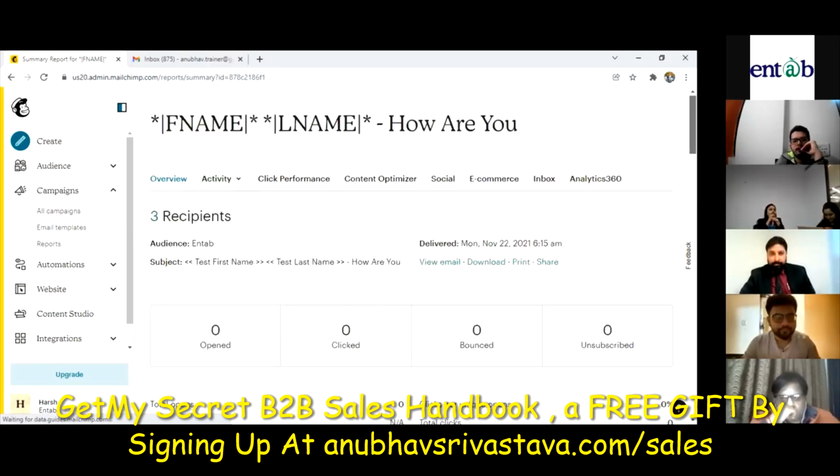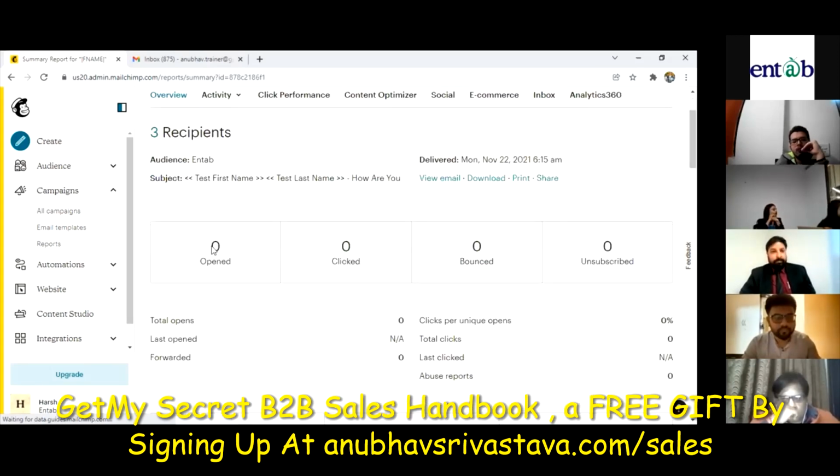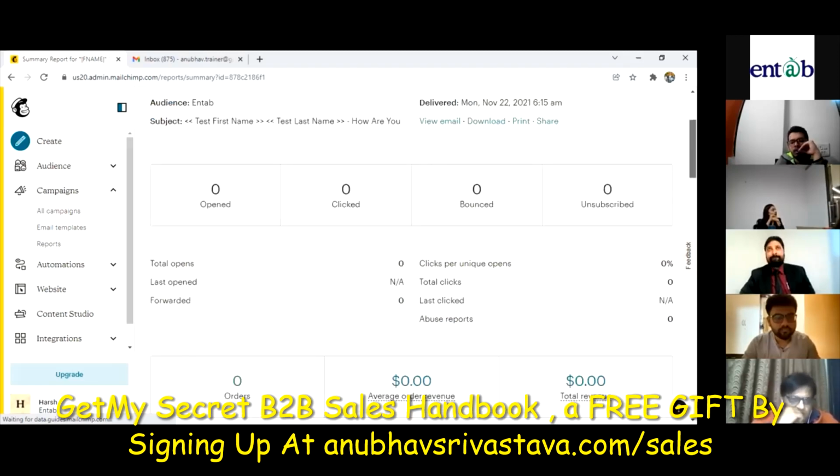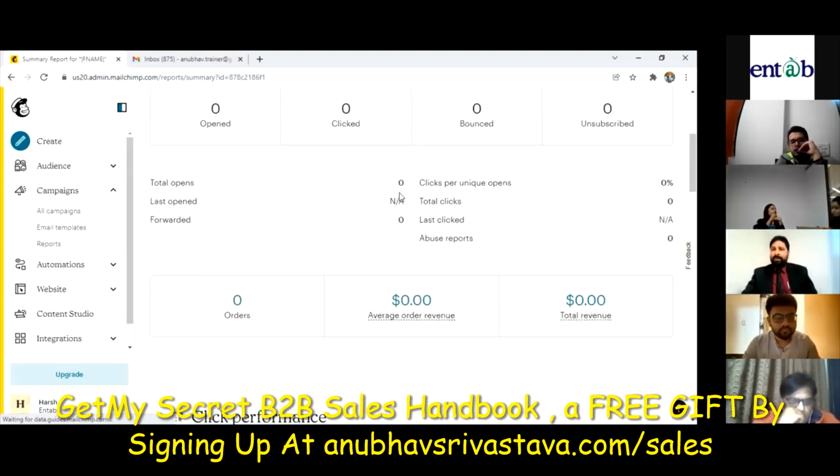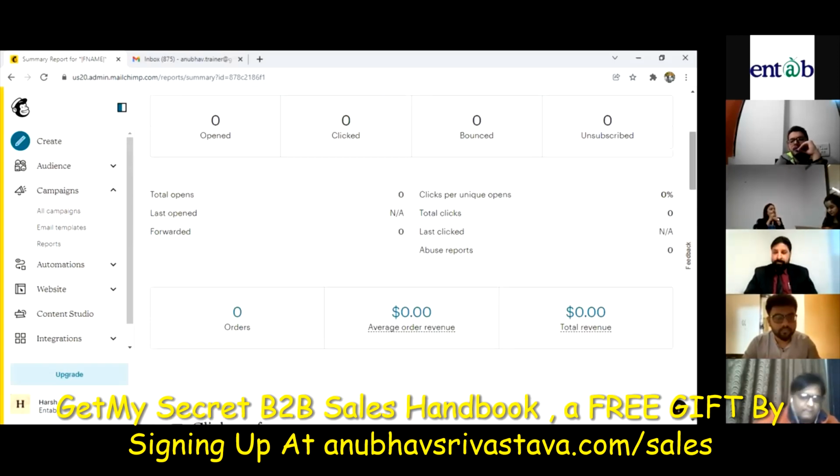there's data here. It is going to tell you how many people have opened it, how many people have clicked links here, how many emails have bounced, and how many people have unsubscribed. So the whole data is going to appear here. Total opens this much, clicks per unique opens this much. These are the people who have clicked there.